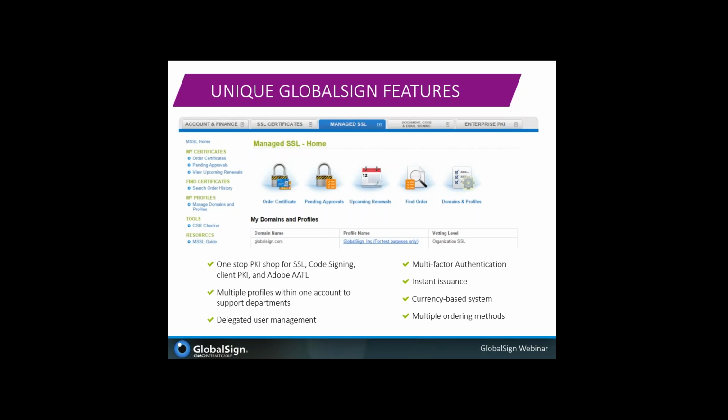Within each account, we have multiple profiles, and they can support multiple departments or subgroups or business units. So you can actually have different vetted and validated organizational information in each profile, and a different set of domains and a different set of administrators. So it's much like having multiple accounts in one, where you can delegate the administration off to different business units and different individuals, and they can create users within that profile and manage users and set permissions.